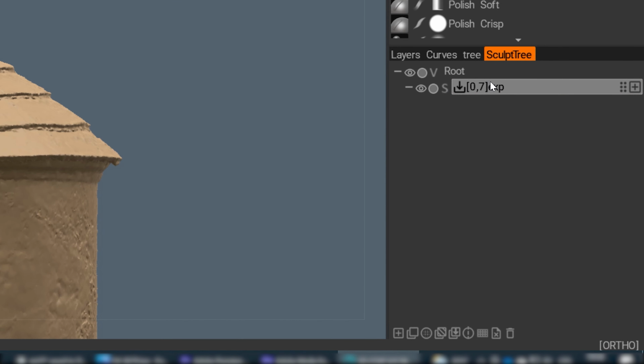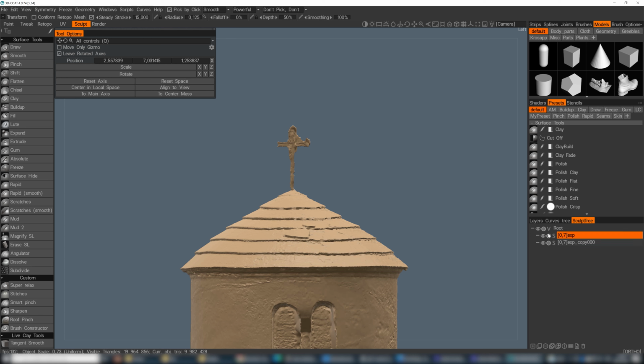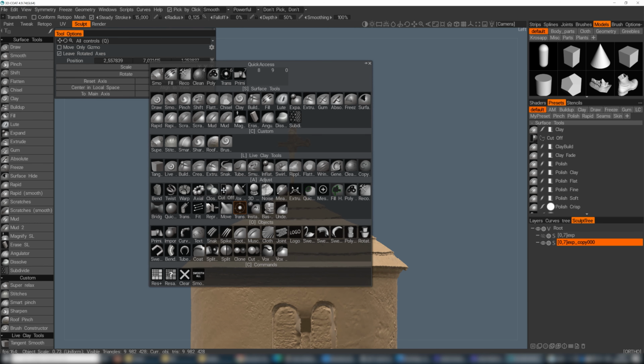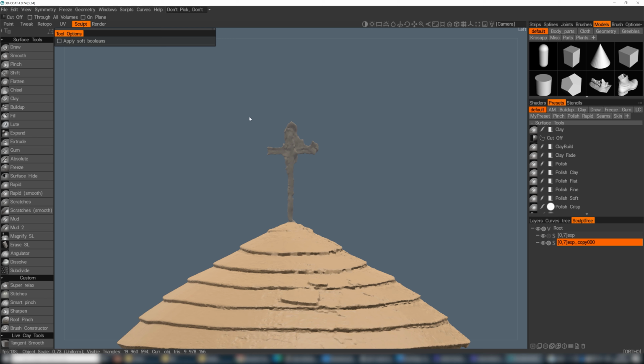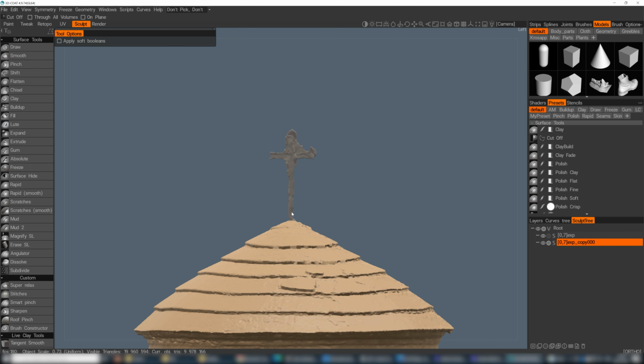As the first step, let's duplicate our object to have a backup and a reference of the original shape. This sculpt tree works in a similar way as layers, for example, in Photoshop. So now we can cut off this ugly cross, and we can turn on the backup layer to see a reference of the original cross.